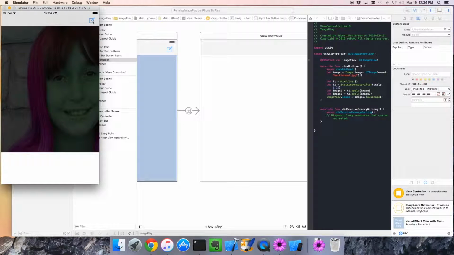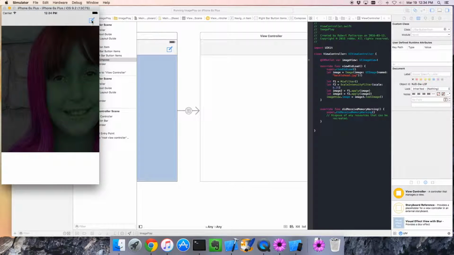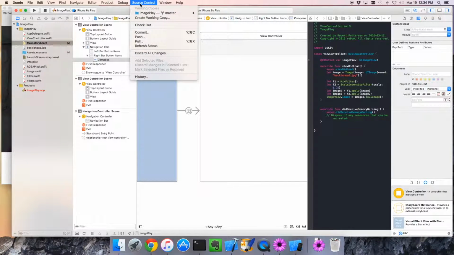So now we've got a button. We click on it. We go to a totally different view controller, and we even have a back button automatically added, which brings us back to the original view. So that is a real simple example of adding a navigation controller. I'm going to check this in and we'll move on to something else.